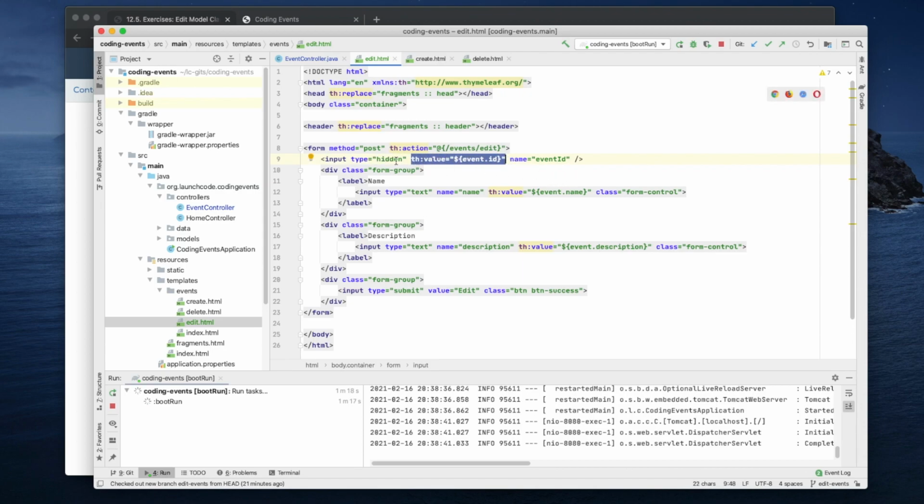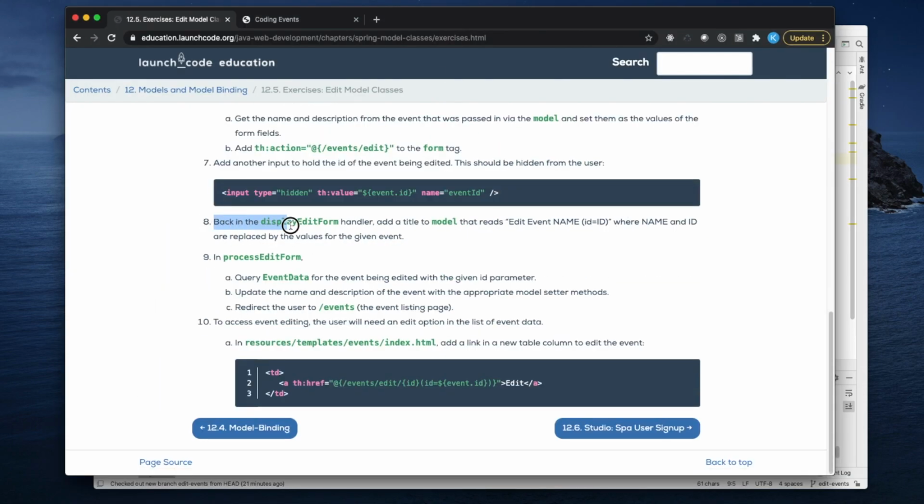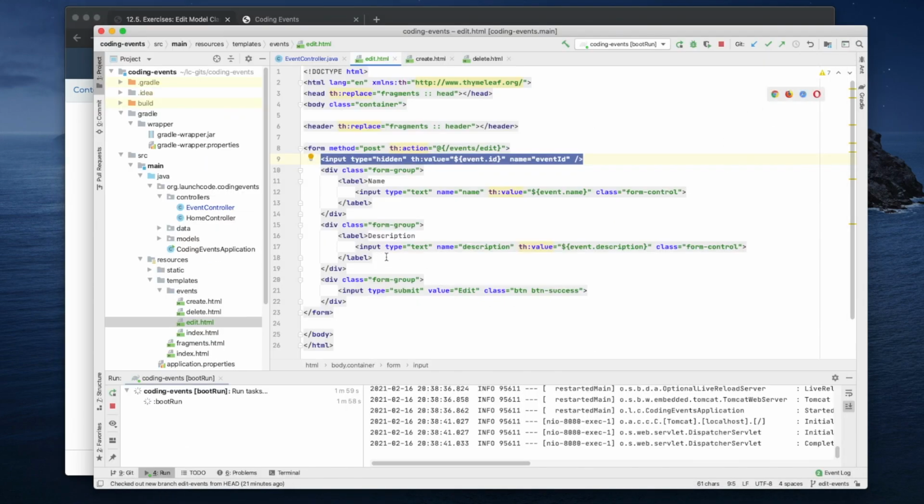Why do we do this? Because when we send back the post, this information will be included in that post, therefore helping us out and our controller out when we actually have to update this data. But let's see how this plays out. Now on step 8, it says back in the display edit form, we need to add a title to the model that reads edit event name ID equals ID, where name and ID are replaced by the values of the given event. Okay, let's go ahead and do that.